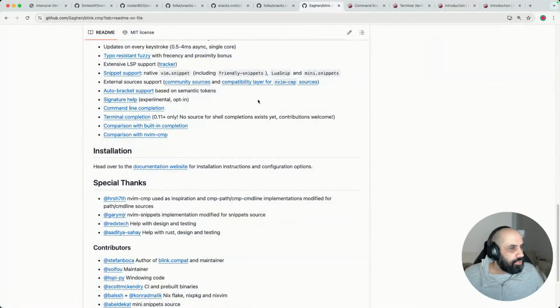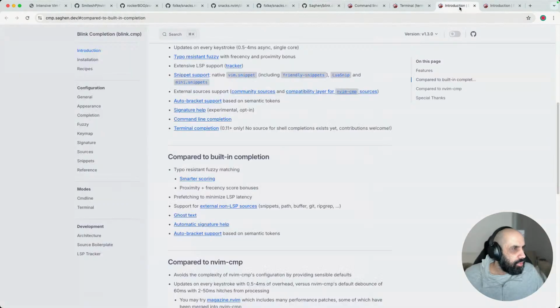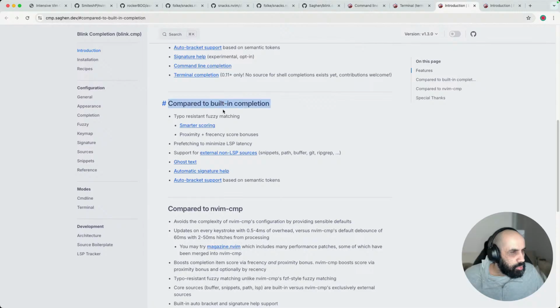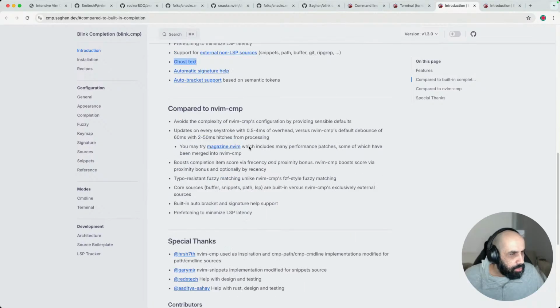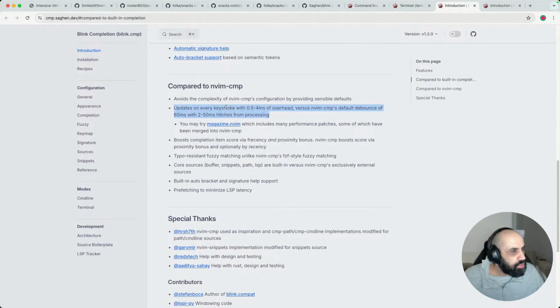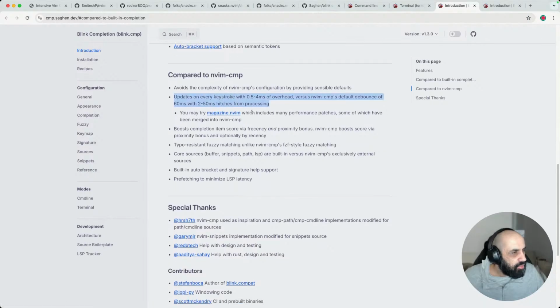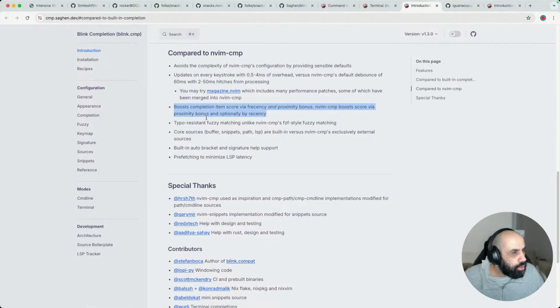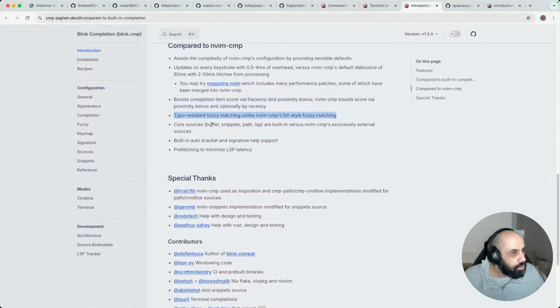Okay, that's enough document reading. Okay. Let's just take a look. Smarter scoring, proximity, prefetching, ghost text, signature help, bracket support. Okay. Avoids complexity, sensible defaults, updates on every keystroke. You may try magazine.nvim, which includes many performance patches. Boosts completion item score, typo resistant, core sources.